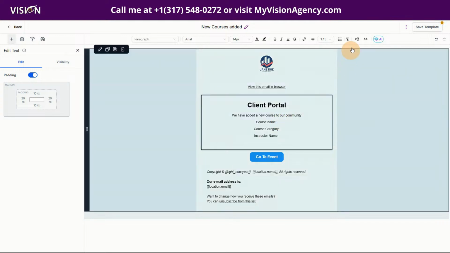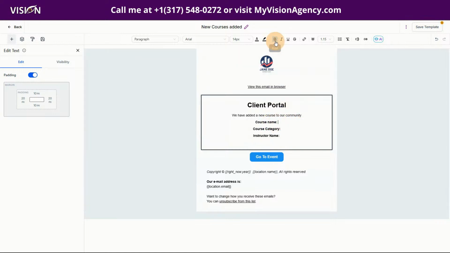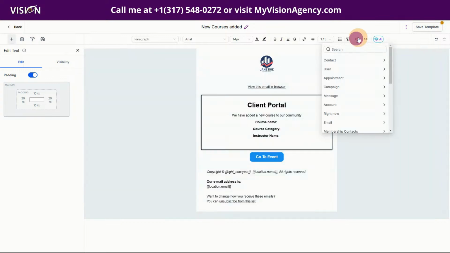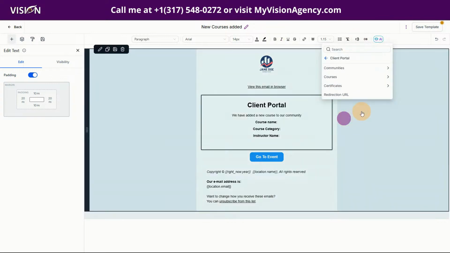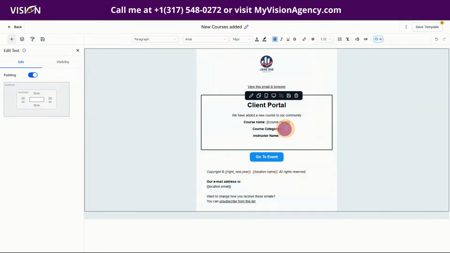Okay. So let's go ahead now that we have typed in, and again, we'll make these bold because I like the title to be bold and we don't want our custom value to be bold. So let's go up here and uncheck that bold. Let's go to the custom value. Let's go to the client portal, courses, and now we need the course name. Okay, so we put in that custom value. And then no matter what the course is named, this email that goes out will be up to date.